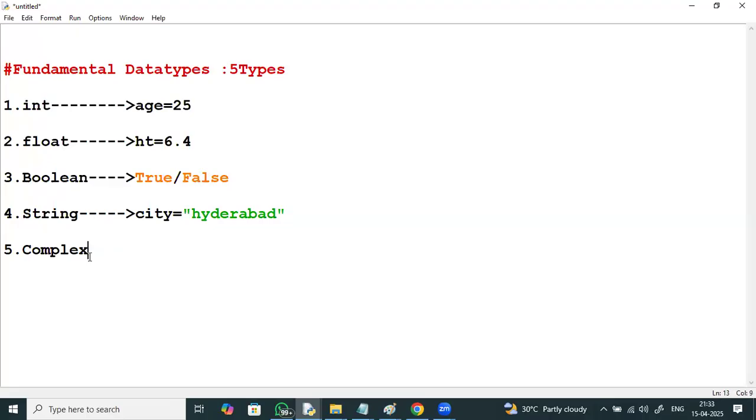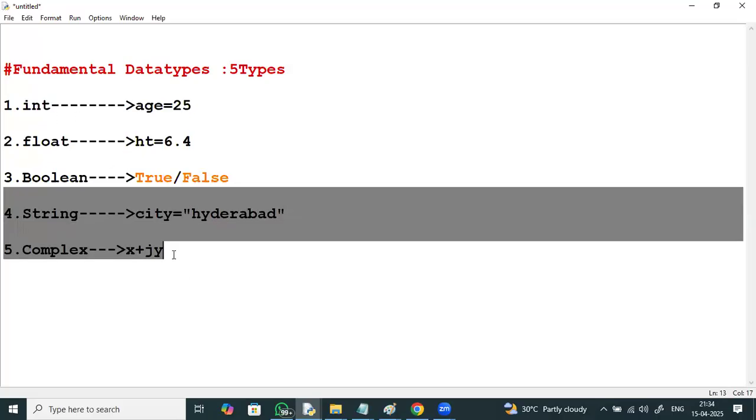Complex is x plus iy, real and imaginary. This is the real part, this is the imaginary part. But instead of i, in Python we use the symbol j for imaginary. So integer, float, Boolean, string, complex.